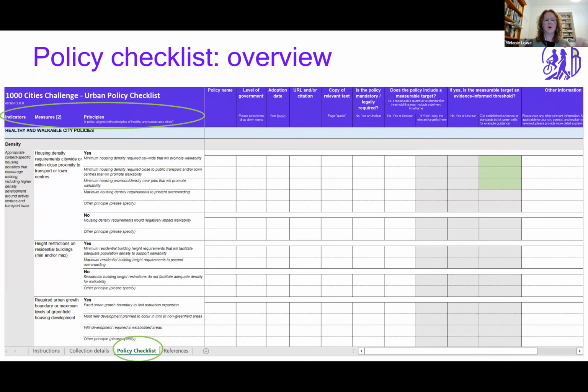Up in the top left-hand side of the policy checklist, we see the indicators and the broad category of indicators that I've shown on this slide as an example. Now, the checklist is quite long. If you've managed to download it and you've got it in front of you, feel free to scroll down and see what it all involves. But this category of indicators that I'm showing here as an example is healthy and walkable cities policy.